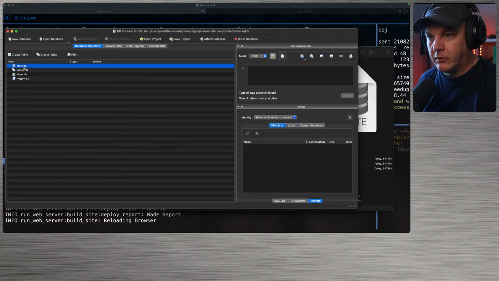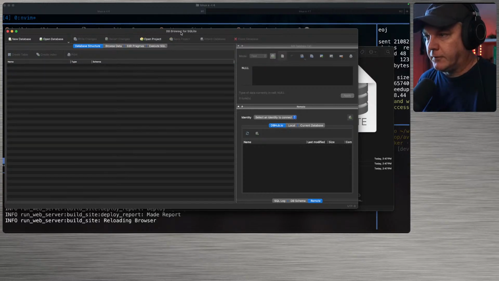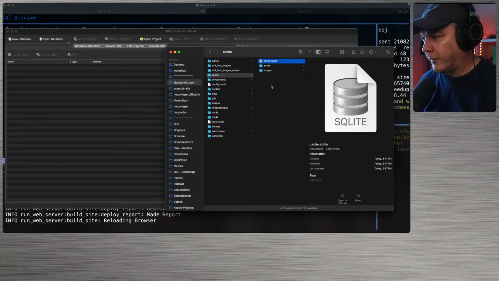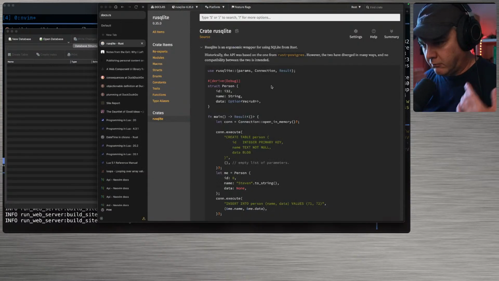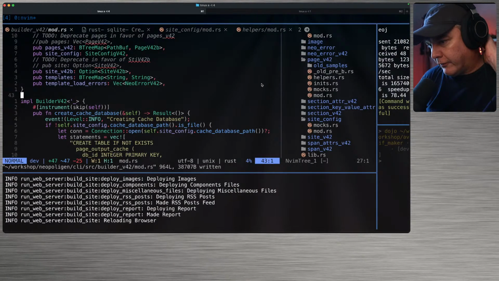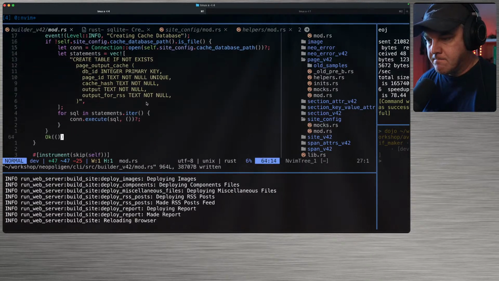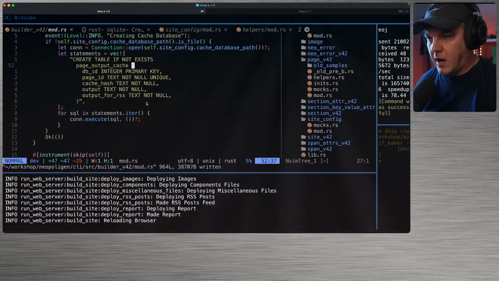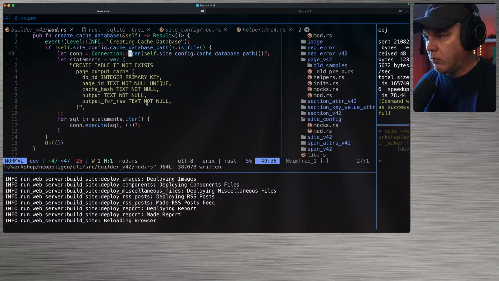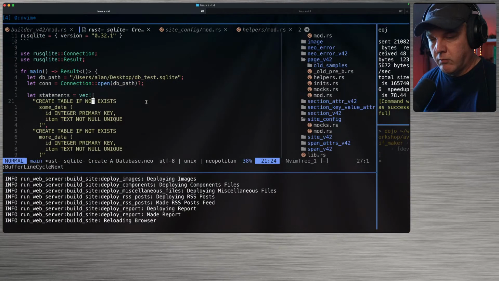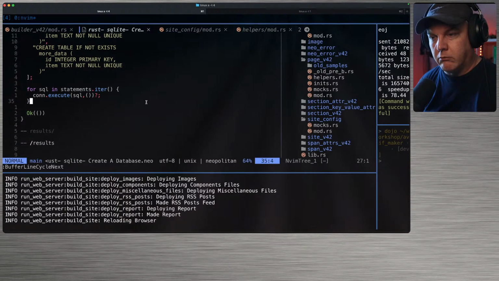Tables. No tables. That seems odd. Close database. I'm going to leave that open. One of the tricks with this is I just need to delete that file every time, which is cool because it only generates if the cache doesn't exist. So that makes sense. Create table if not exists, page output cache, and then there's all this. So why didn't this go? Because we made the file. Oh, I got to, no, execute.